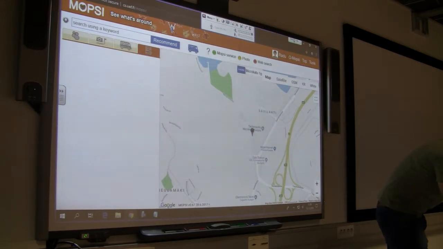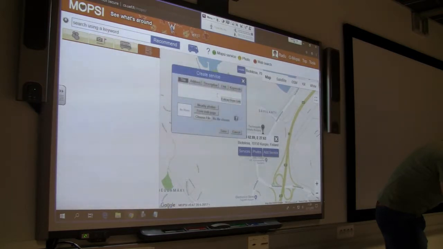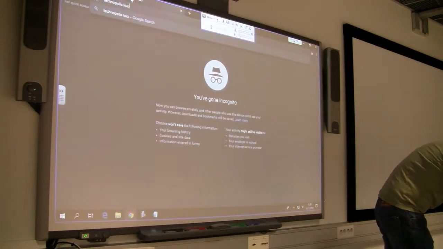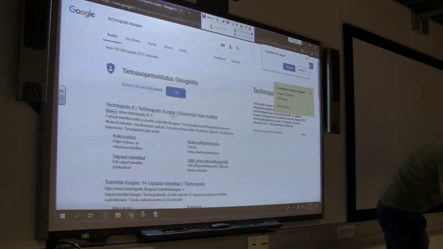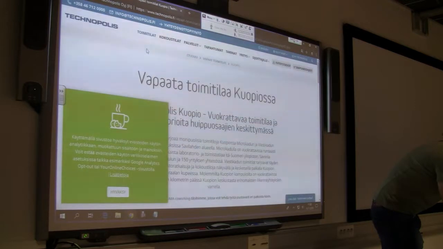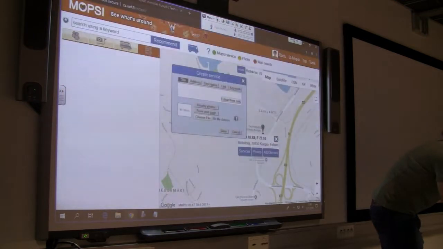Okay, so one last thing I wanted to mention. Anybody can actually create a service in some place. Let's say, for example, that we are adding Technopolis as a service. So the way I would do it is I would look up in Google to see if Technopolis has a web page. I guess it's this. So I would take the URL from there and I would paste it here.